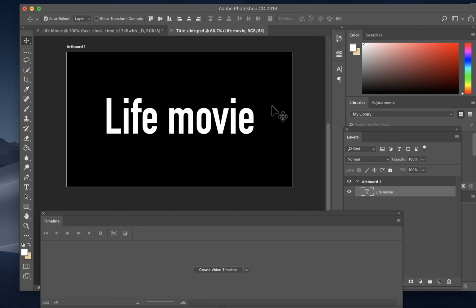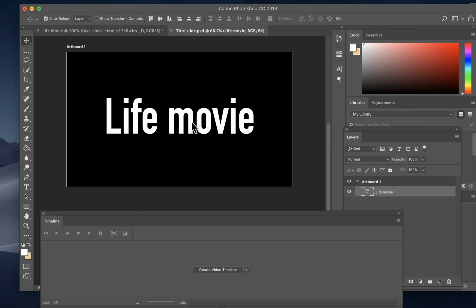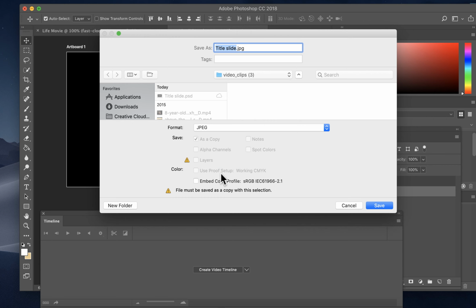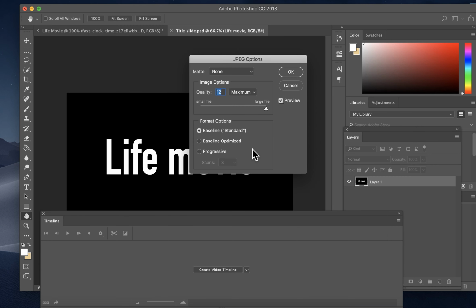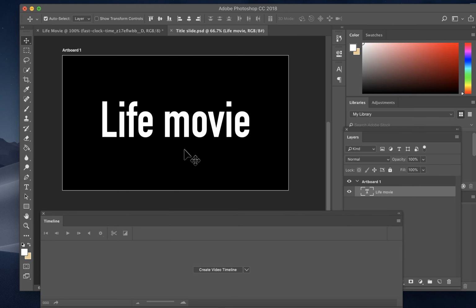Just say OK to the next window. And now I need File, Save As, a JPEG. There we go. So now we have a JPEG at the size we want with the title we want. And now I'm actually going to create the next few slides that I need.